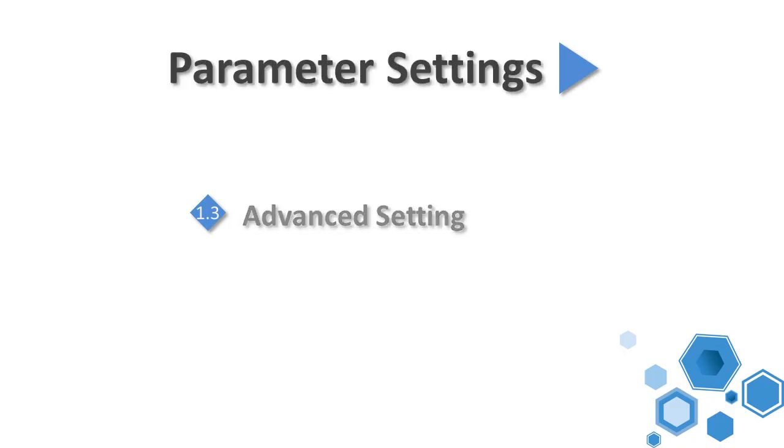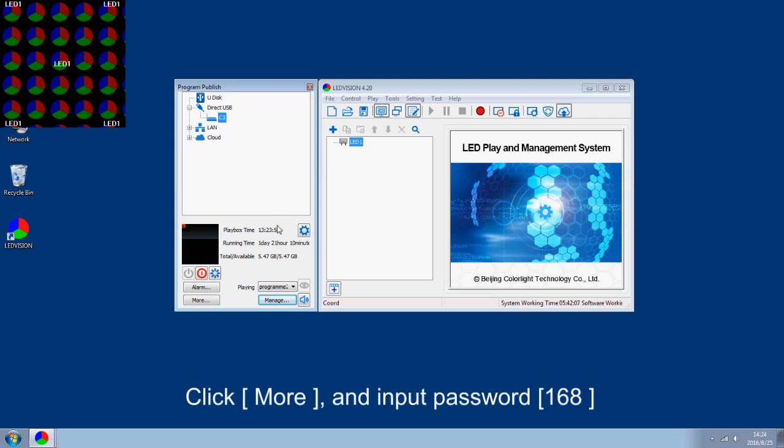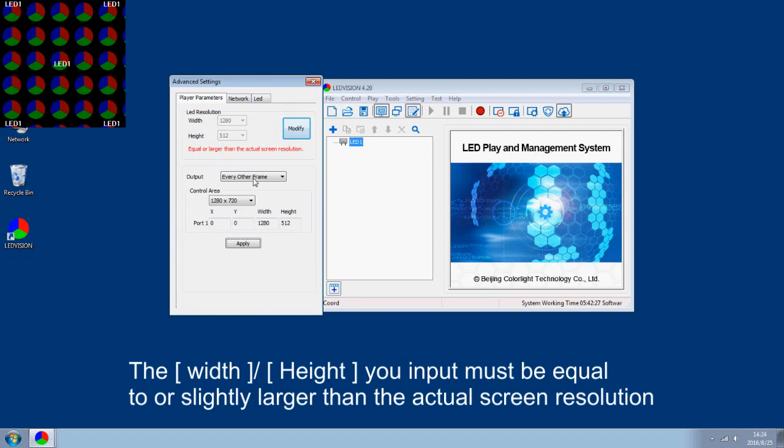The third section, Advanced Settings. Click More and input password 168 to enter the Advanced Setting interface. The width and height you input must be equal to or slightly larger than the actual screen resolution.